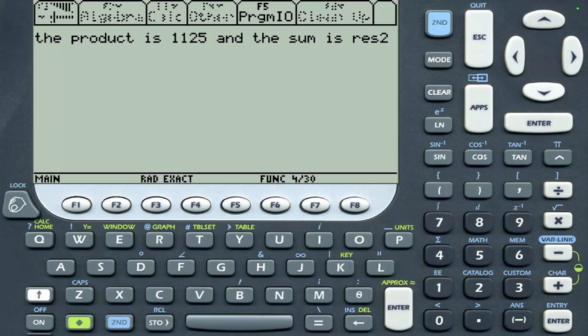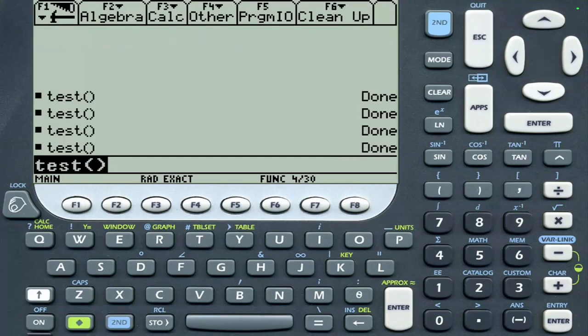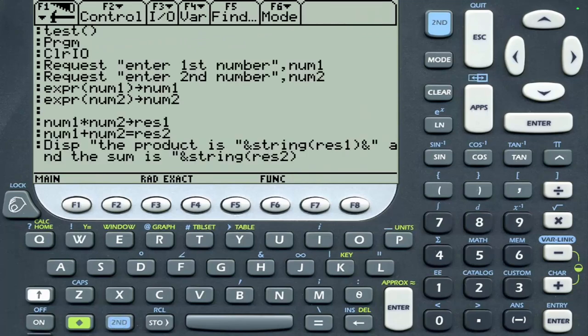Okay, the product is 1125, and the sum is res2. That's not what we want. So let's go back and see what we messed up. But as you can see, everything is working just fine so far. Okay, so we made a little mistake here, or should I say I made a little mistake here. I said this to be equal to res2, but it needs to be store, not set equal to. So that's the only mistake we made there.